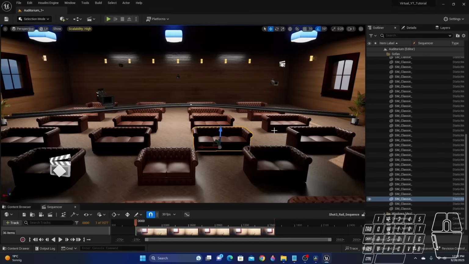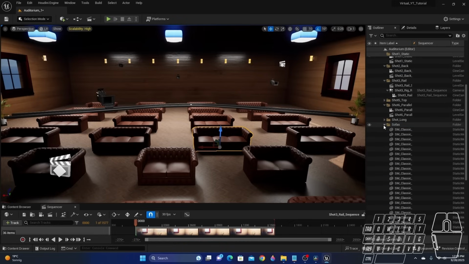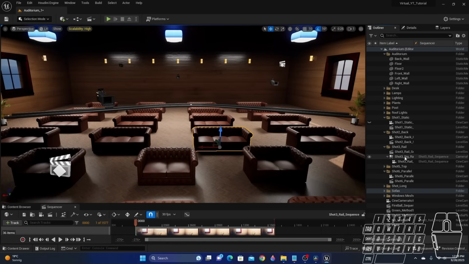This is chapter 9, editing. So before going to DaVinci Resolve, I would like to tell a few changes I have done. One is for shot 3, that is for the rail shot. Okay, so this is the shot which we have a camera rail.